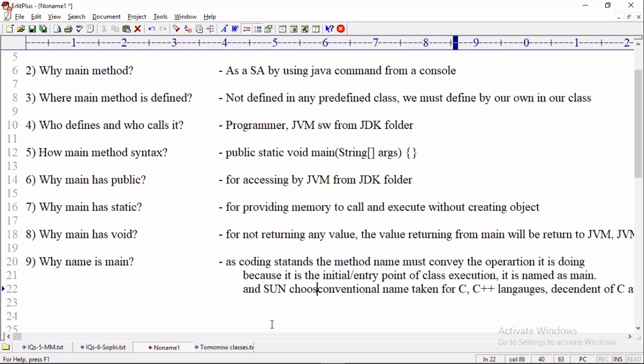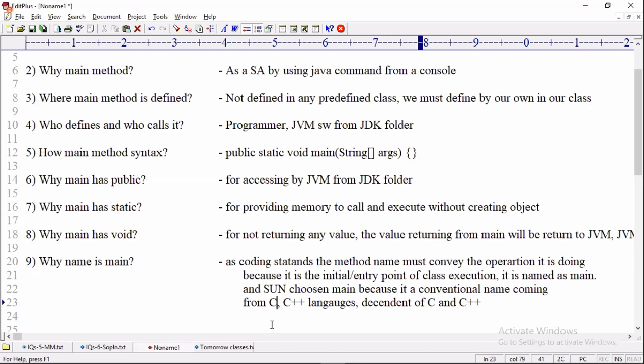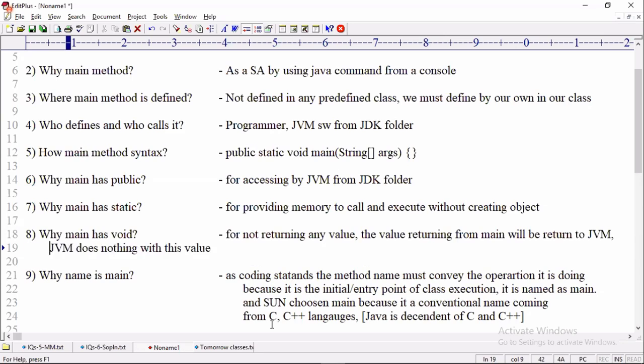And also, Sun chose this name, main, because it is a conventional name. It is a conventional name coming from where? C and C++. Okay, simple. This is the point in brackets: Java is a descendant of C and C++. This is the statement they're telling. The syntaxes are similar to C and C++. Okay, they're giving big statements. That's why we have to agree with this point.